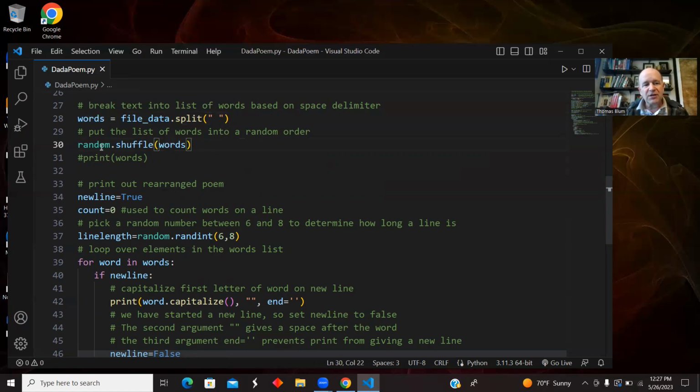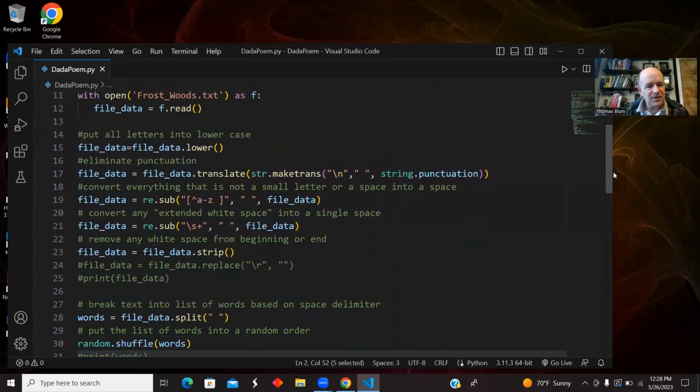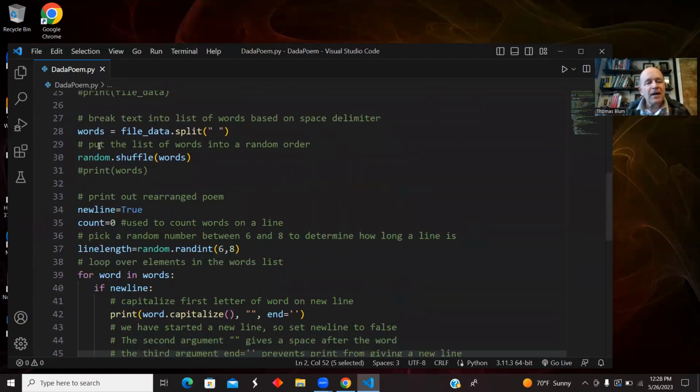And then I am using the shuffle function of the random class to take this list and put it into a random order. So now I have effectively my Dada Poem. That's what a Dada Poem is. I have some link at the top that sort of explains in one of the original Dada artists what he thought a Dada poem was. And it's more of a creative exercise.